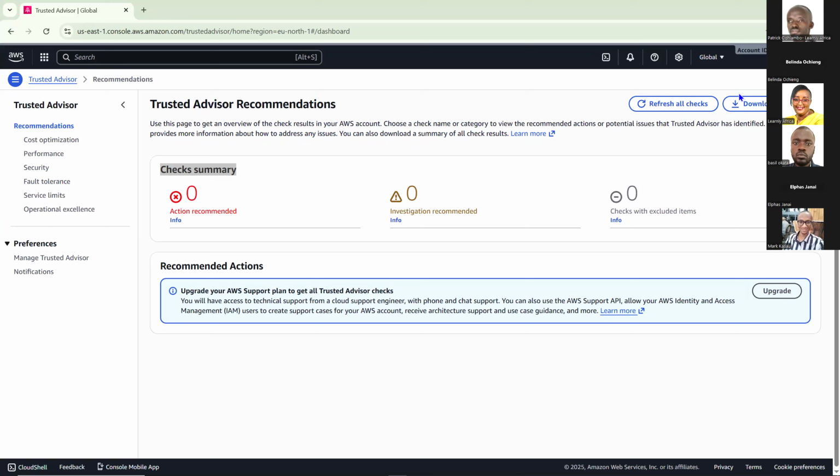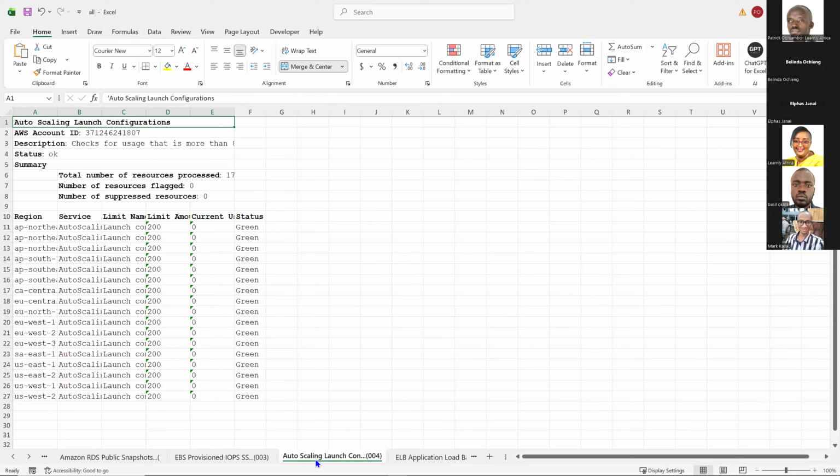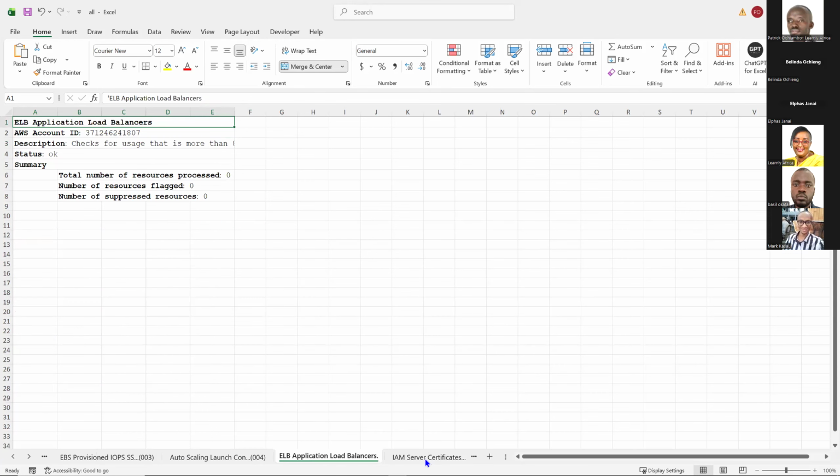So this is an Excel sheet, and you can see here we have a number of services, from CloudFormation stacks, to Amazon RDS public snapshots, if you had any, to EBS that you have provisioned, if you had any, and you see it is showing you. So I have a number of EBSs here, and then it also shows you the status. And then if you had an auto-scaling group that you had launched, it also shows you that. If you have an ELB, it shows you. So all the services that you have, you'll be able to see them here. IAM service certificates, Route 53.